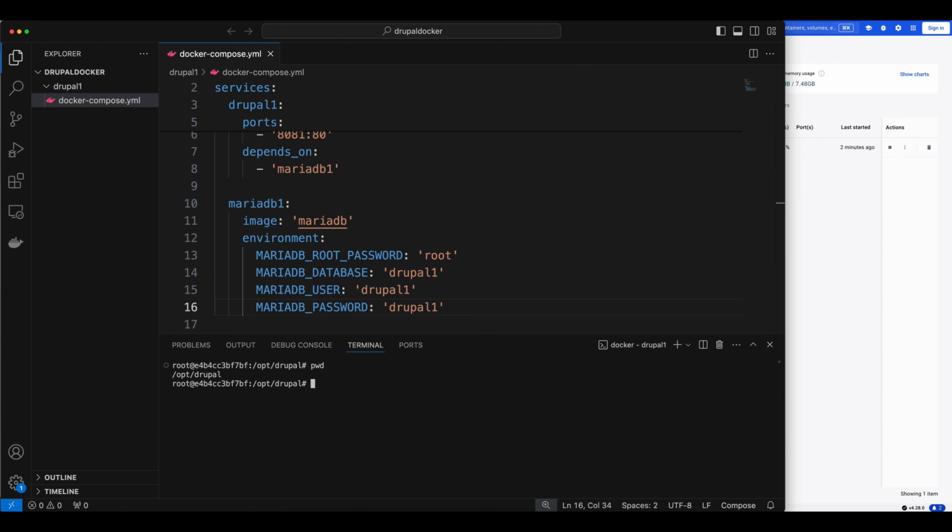Okay, so it shows us the full path to our working directory. That is, we're in the Drupal directory inside the opt directory, which is a top-level directory in the Drupal container, okay? So whenever we log into our Drupal container created from this Drupal image we're using, this is the directory that we're going to land on.